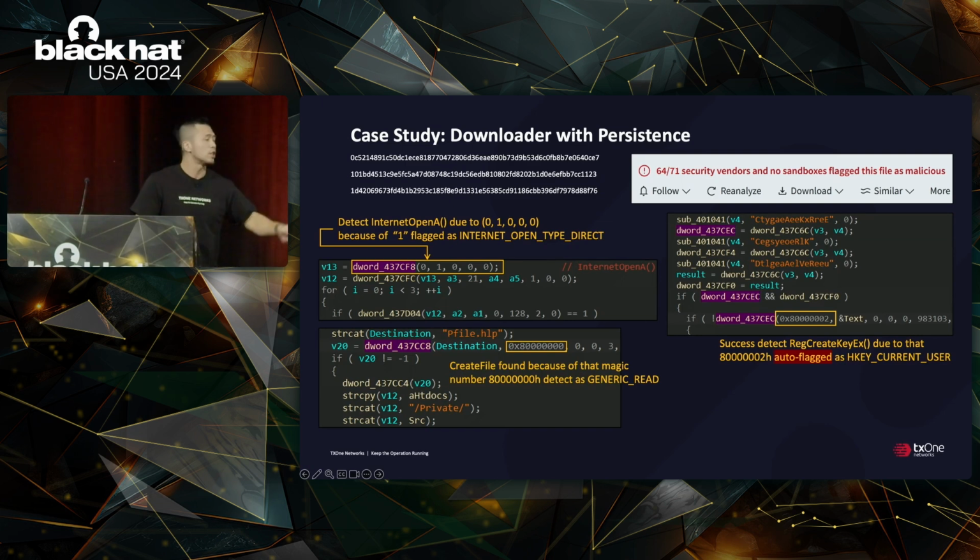You can also see another case, without any human pre-written rule, signature, or virus signature. After large-scale training, our AI engine can detect the magic number A002 put at position 1 stands for HKEY_CURRENT_USER. So our AI engine knows that the first position needs HKEY_CURRENT_USER, and that is definitely RegCreateKeyEx.